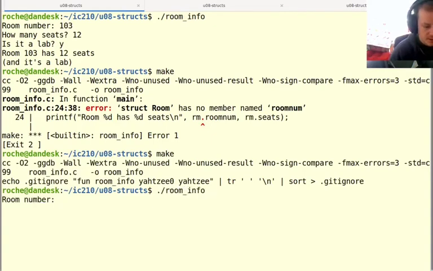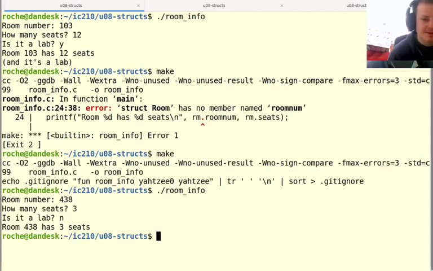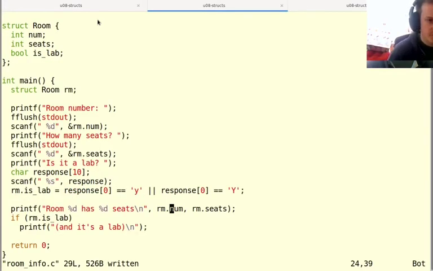So 438 is my office in Hopper Hall. It has three seats inside it, and it is not a lab. Okay, so that's how that program should work. So again, we have the declaration of the struct and then the usage of the struct down here.